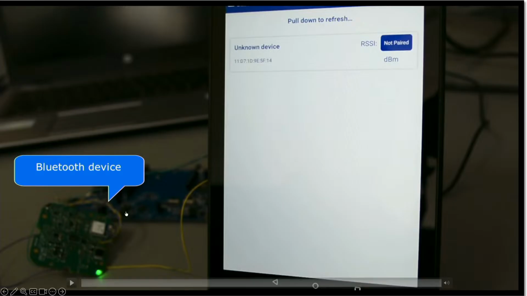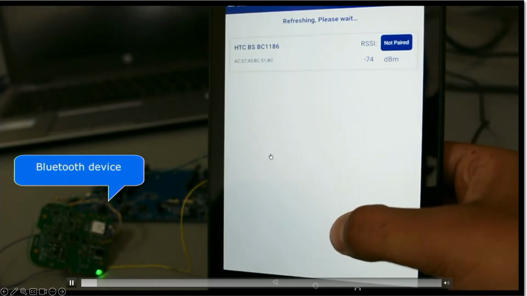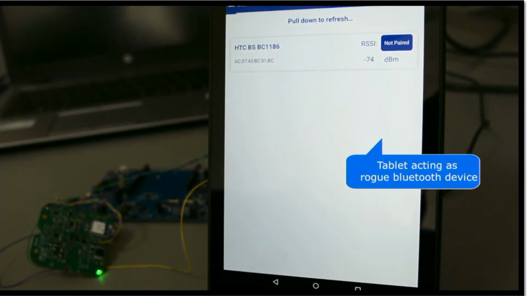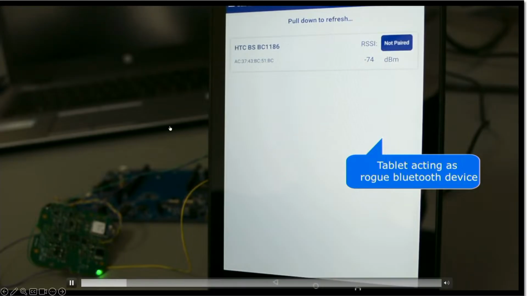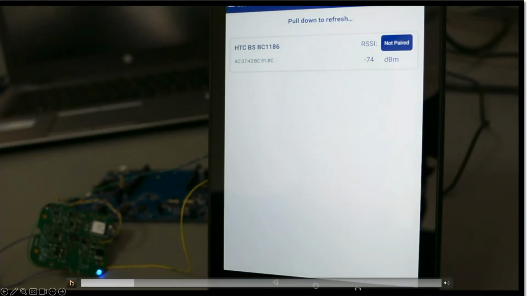So if the old device is there, what I'm doing here is scanning for the Bluetooth device first with the GATT tool, which is a common GATT scanning tool.